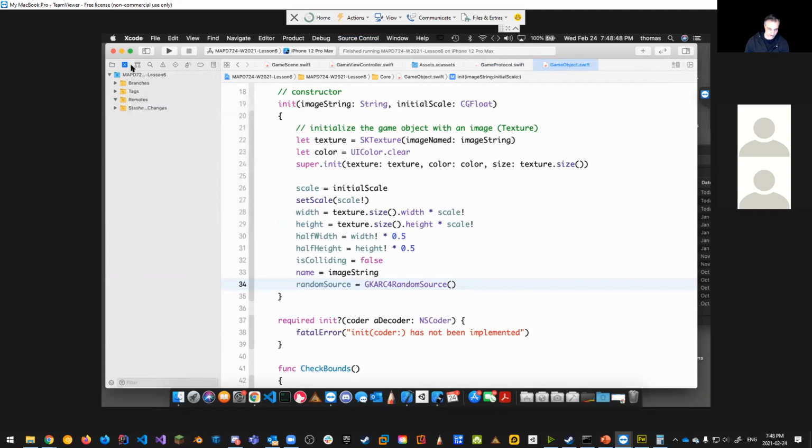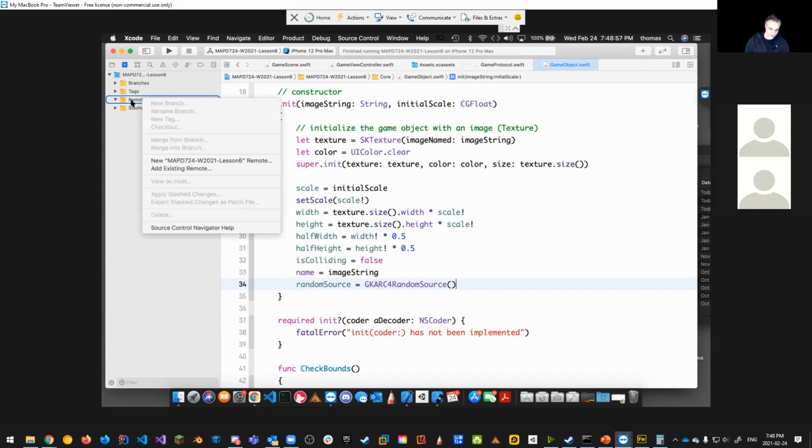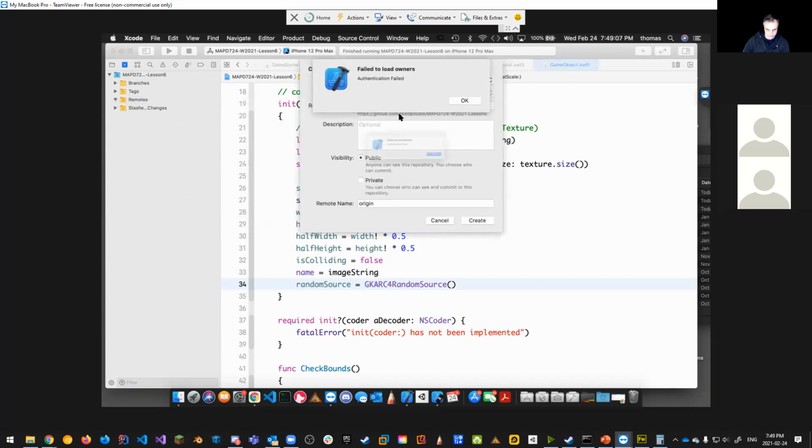Okay, so again, I opened up my navigator and I went to the source control navigator, right? And I went to remotes and I right click on remote. Remote, remember what that is? It's a connection between our project and the cloud. That's what we want to make. I want to make a new remote. And okay, yeah, sure. It doesn't know who I am, but hopefully this will work. If not, I'll just use a remote that's there already. But that's the remote, right?